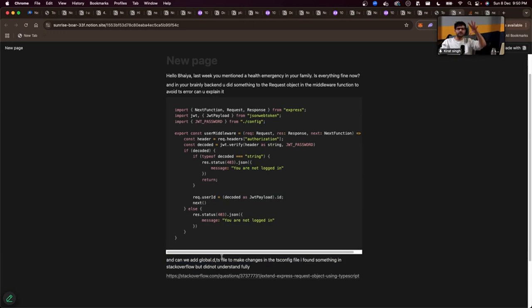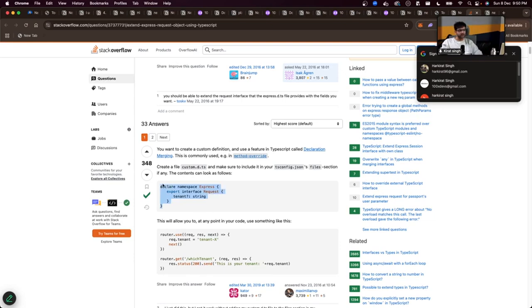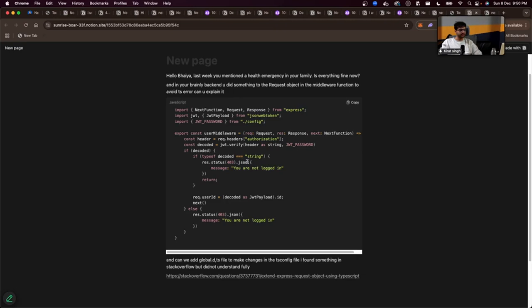Okay, यहाँ पे I'm going to add some extra TypeScript declarations. Specifically, the one that we've added is this. कि जो request object है, that needs to be overridden and has this specific field over there, a user ID field in our case.